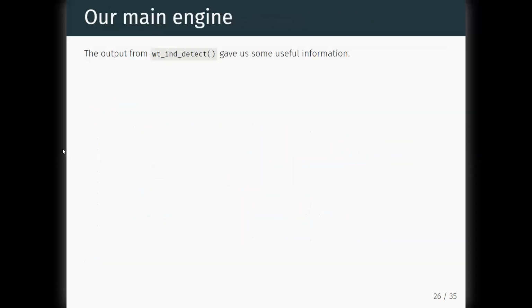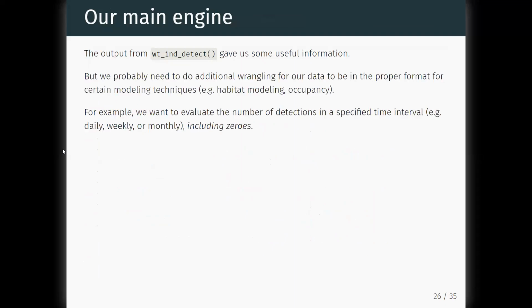So the last piece I will show you now. This is, I would call it the main engine, right? So independent detections gave us some useful information, but we often needed to go a step further in order to really have the appropriate format for certain types of modeling. And I'm thinking about different habitat modeling if you're bringing in site covariates and occupancy, things like that. So we really want to evaluate, let's say, the number of detections in a specified time interval, for example, daily, weekly, monthly, and we want zeros to be filled in where detections didn't happen.